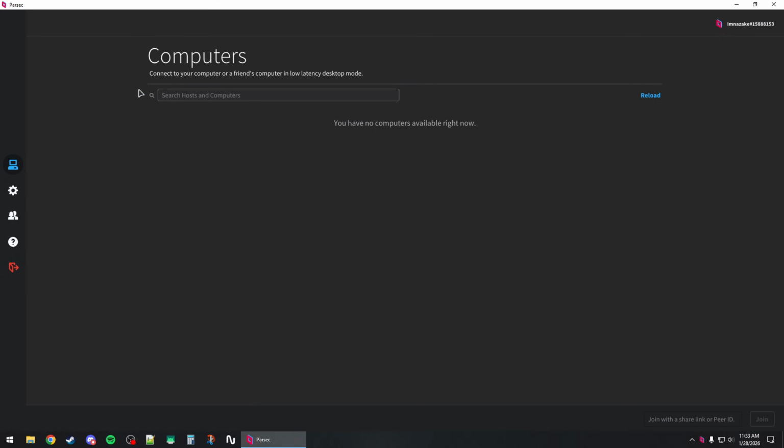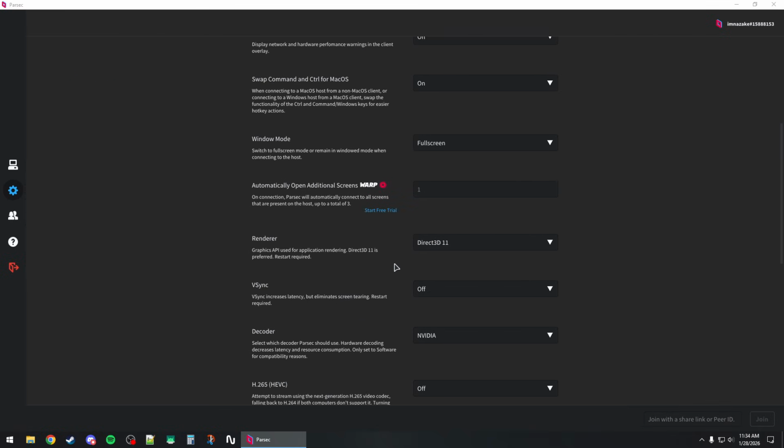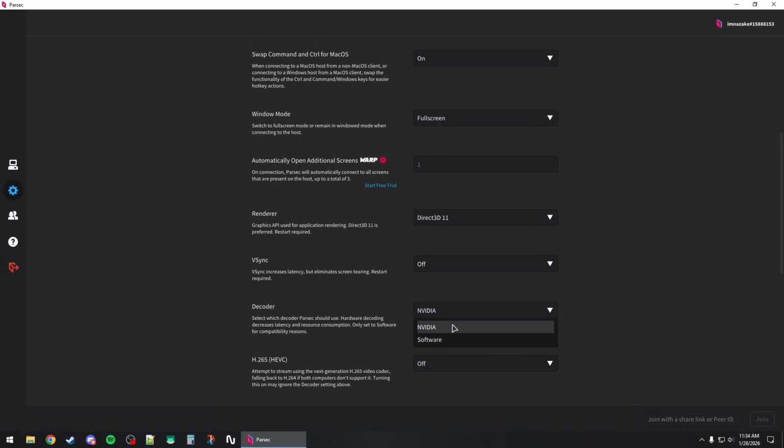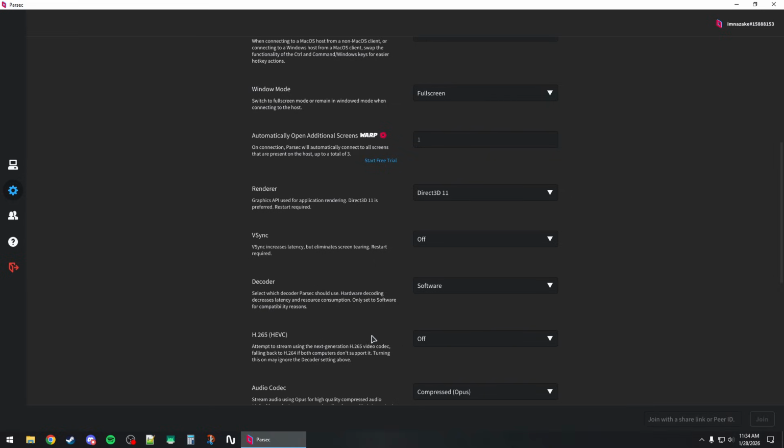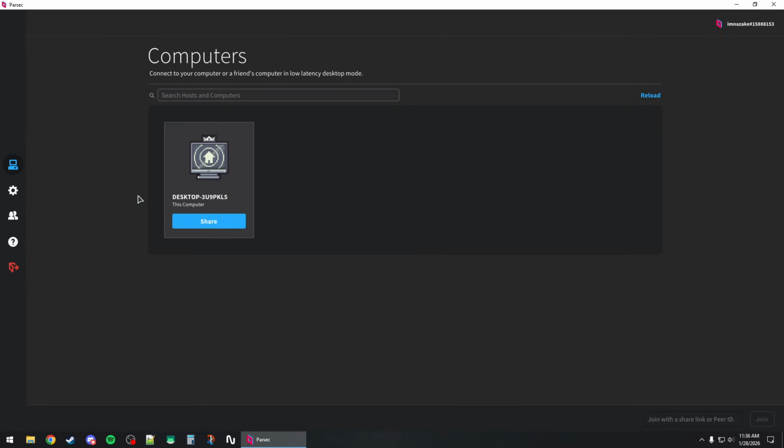Now from the client computer, you want to go back to the settings, and this time the client tab, and then scroll down and make sure that you're using GPU decoder. If you don't have a good GPU, you can set it to software and turn on the H265, otherwise you can leave it off and set it to NVIDIA or whatever GPU you have. And you should be ready to connect to the other device.